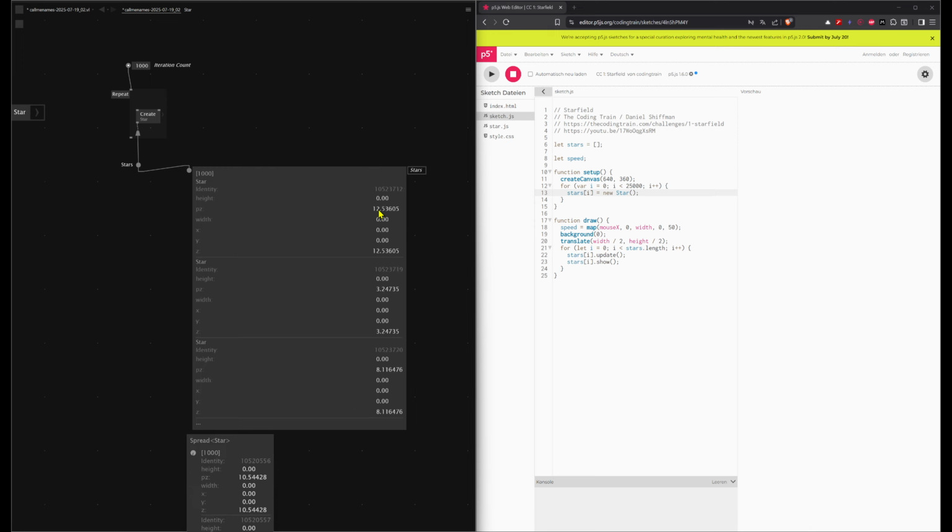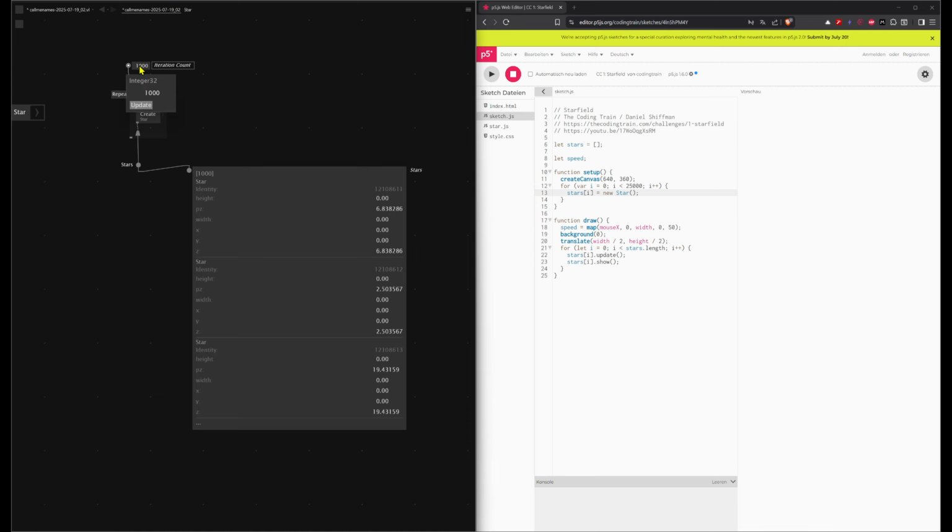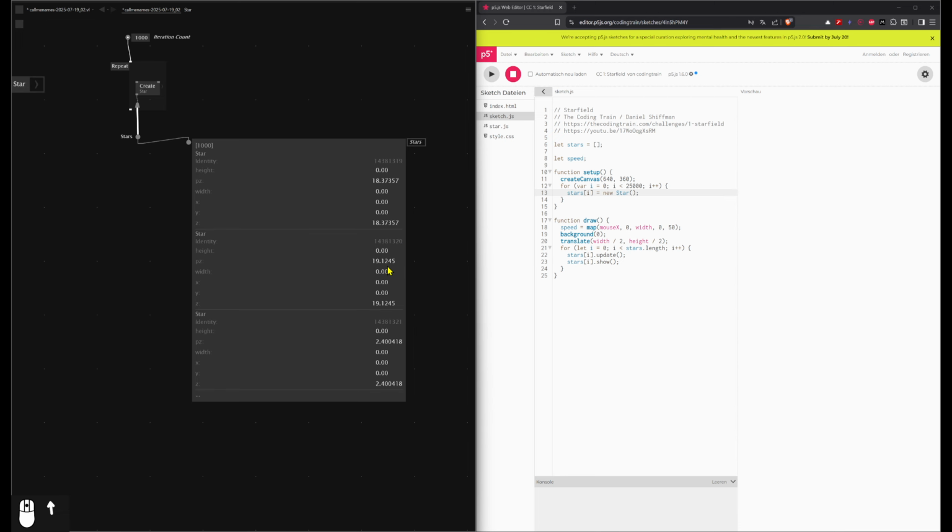What we see already, if you look at the PZ, is that we still have the same behavior. Why? Because we still run this creation, the repeat loop, on the update function, but it needs to run on the create operation. When the sketch gets started, the create gets called. So we right click, assign create, and now we see we have fixed identities because not every frame a new object, or 1,000 objects, gets created.